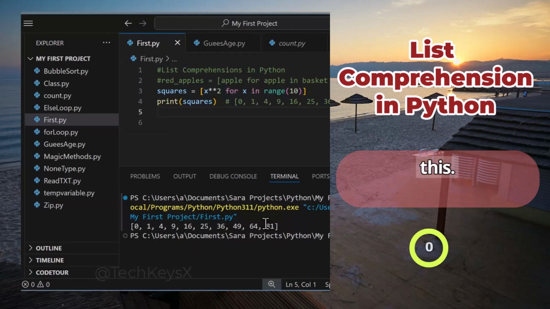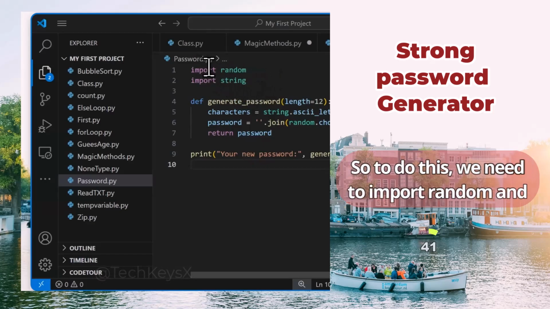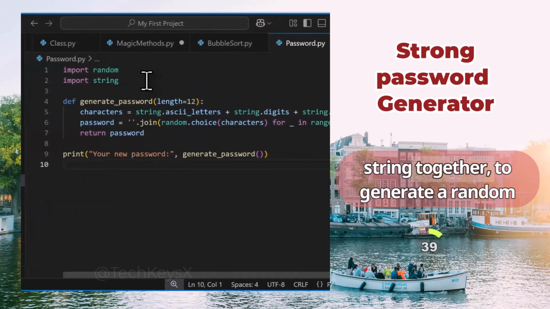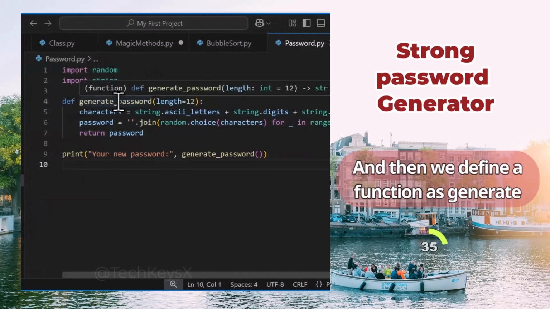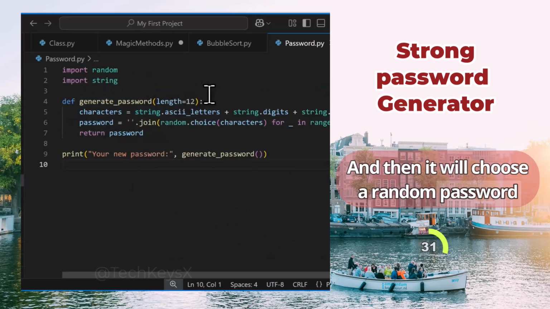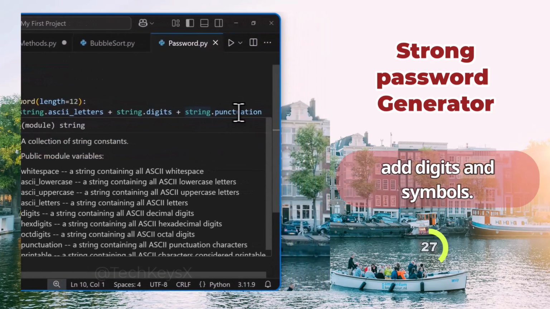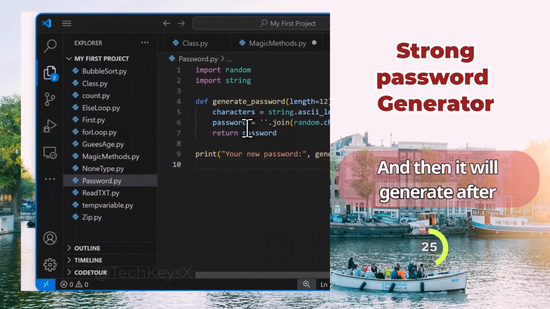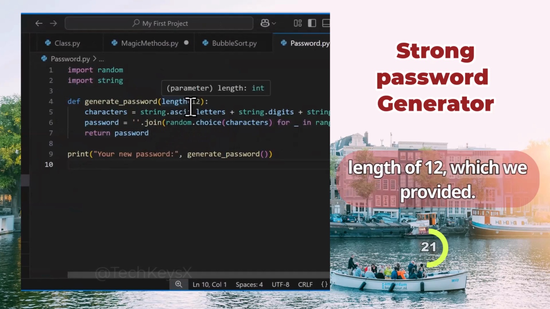Let's create a beginner random password generator project today. To do this, we need to import random and string together to generate a random password from different characters. Then we define a function, generate_password, with a length of 12, and it will choose random characters from letters, digits and symbols, and generate the password up to the length of 12 which we provided.